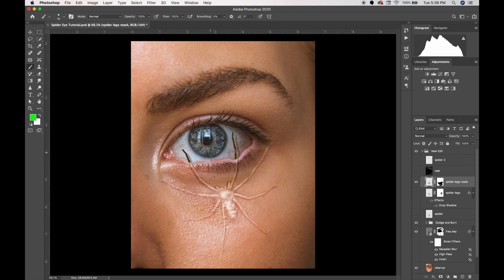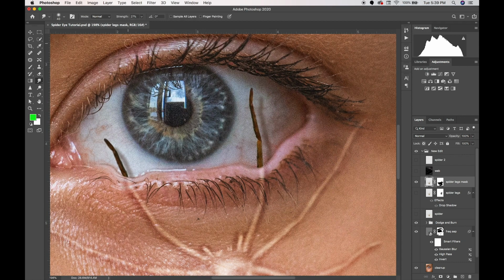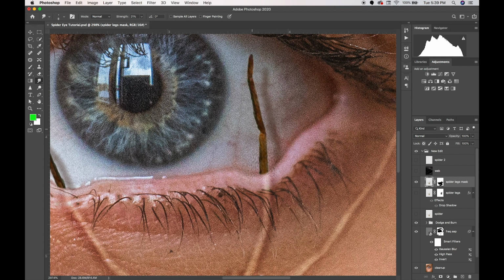Nice, so for the next part, we're going to get our smudge tool, and we'll be painting in some of the hair that's coming off of the leg. That way it gives it a little bit more of that texture and helps it feel real. So playing with the strength, we'll have to see how it looks as we're going along, and we can tweak the layer mask if needed to make sure the smudge strokes are showing.